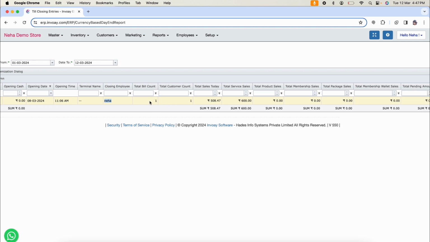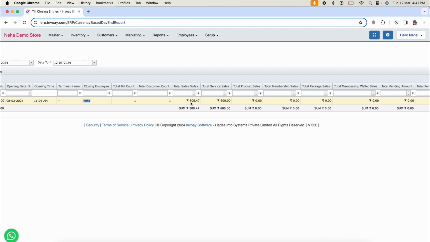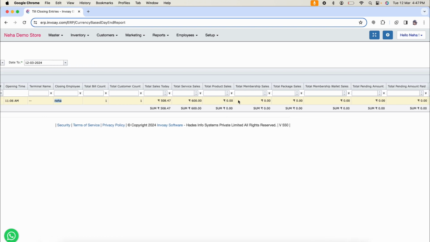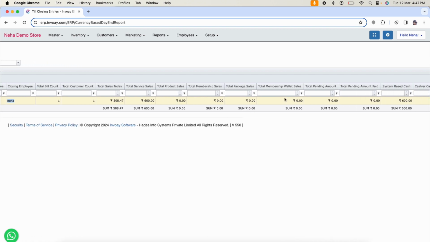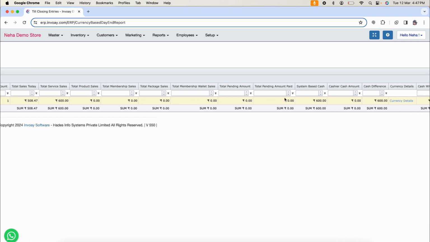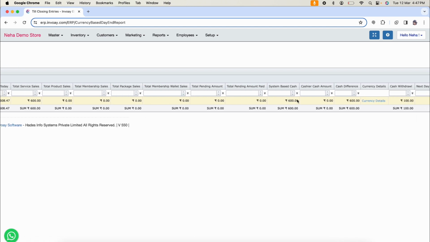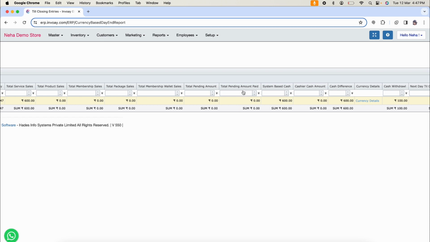Total bill count of that day, total customer count of that day, total sale, total service sale, total product sale, membership sale, package sale. So multiple types of sales you can check here, and if a customer paid any pending amount, or has any pending amount on the same date, you can find it here. In one row you can find all the data, if your manager or staff did a proper day end.